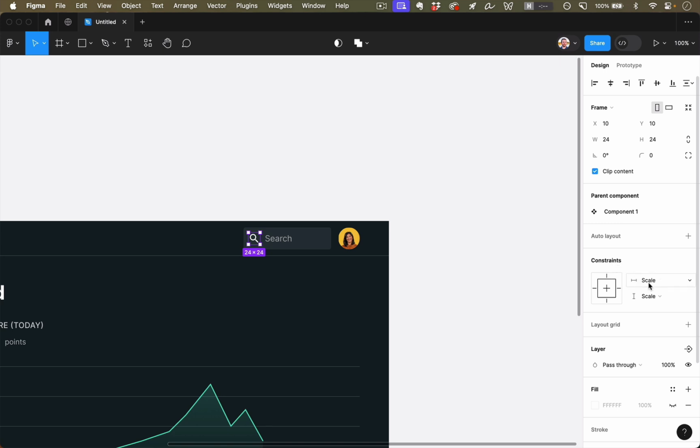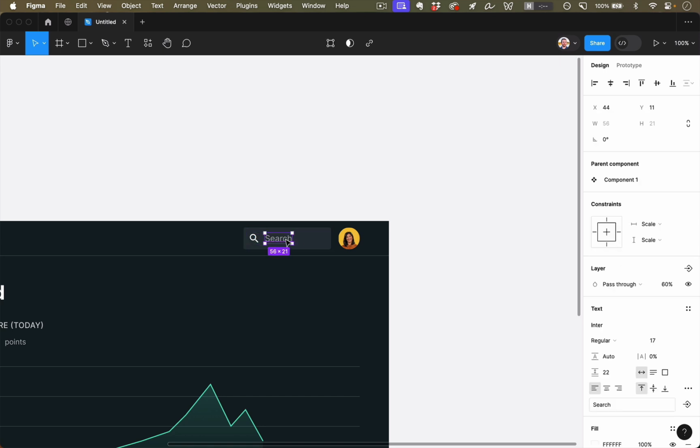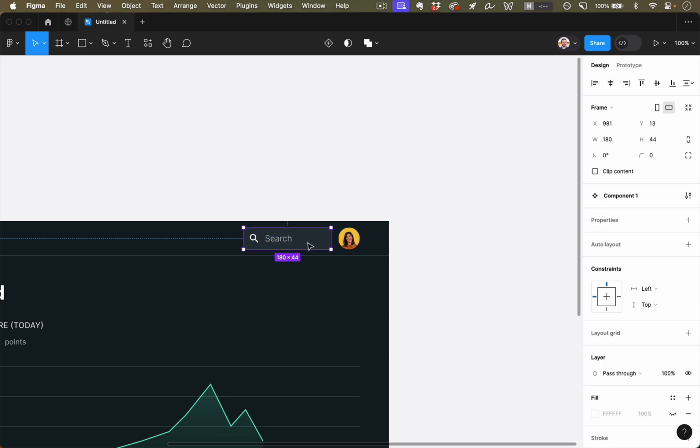So in this case, we don't want the size of the icon to scale. We actually want it to be fixed left and centered vertically. So I can make it fixed to the top, centered vertically, or fixed to the bottom. Either way. There's a couple other options that you can see in here. And actually with the search, the text itself, that's going to be the same way.